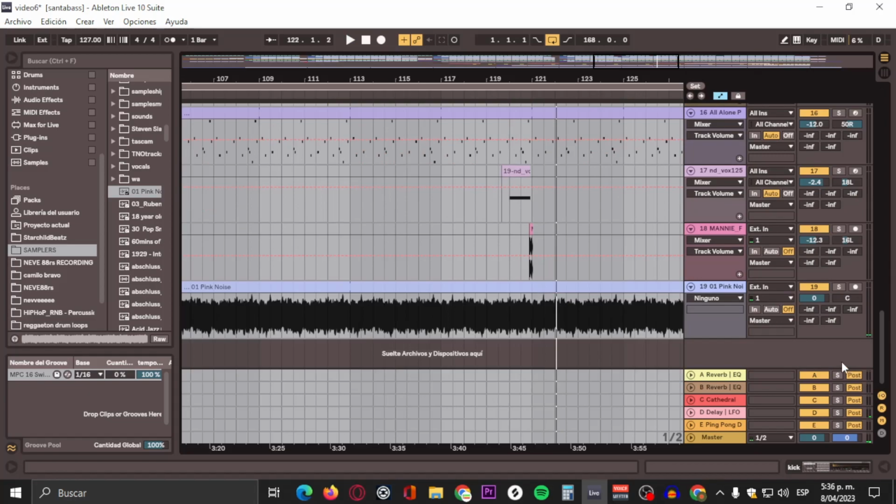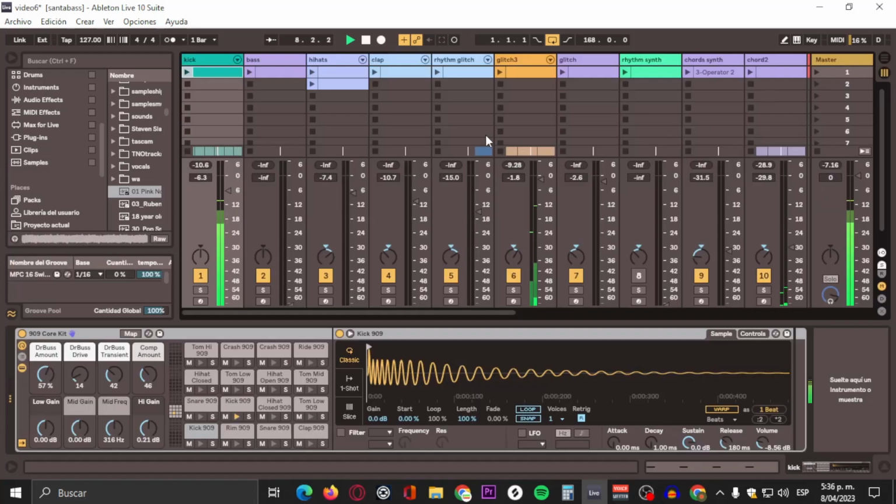Okay, and now finally we can turn off our pink noise and start from there. Let's see if all the levels are okay. It's a good starting point. And you see the mix here? It's almost at minus 6, it's at minus 7.16.